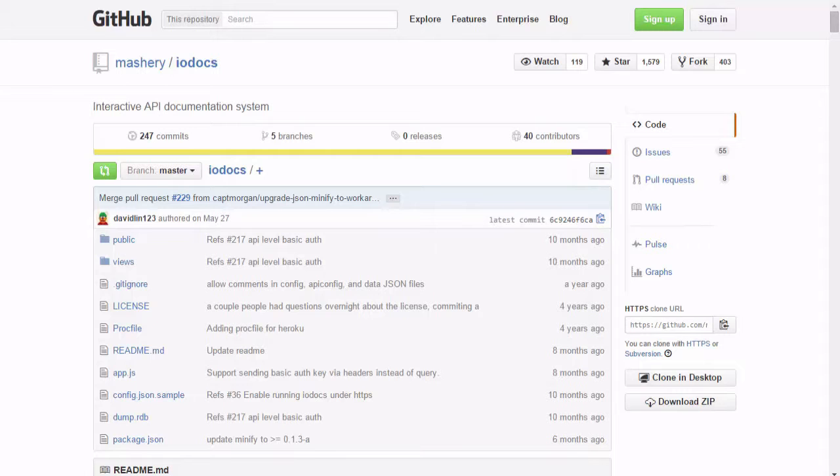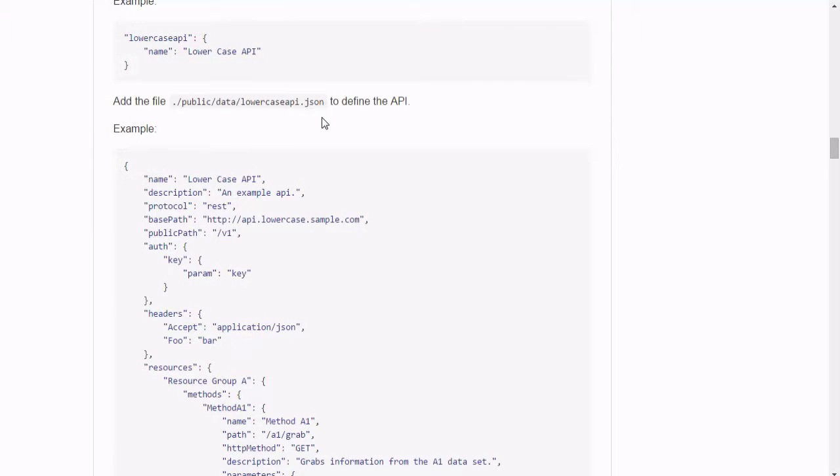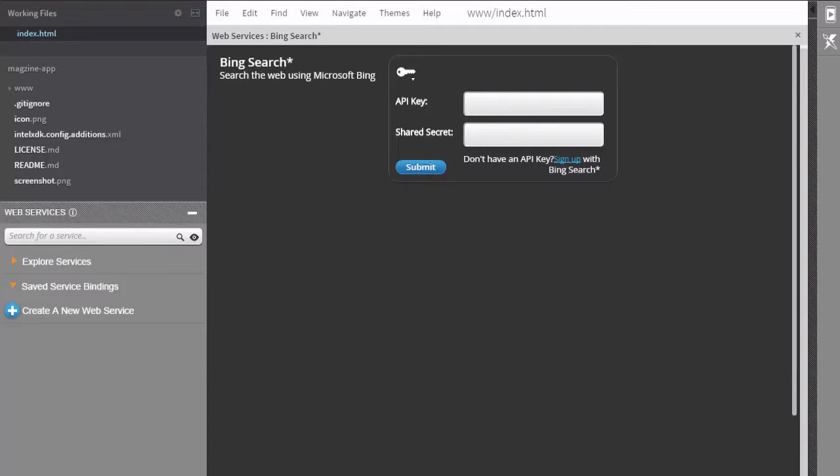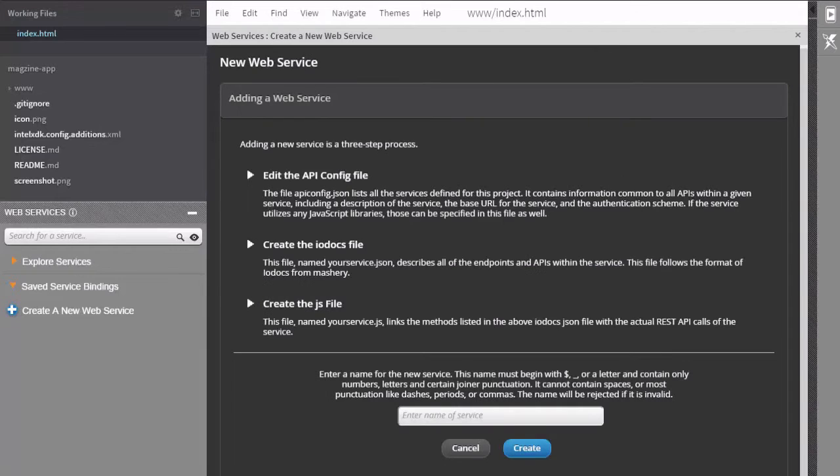This is the last of the coding we will have to do to create this app. Here's an overview of the syntax of IO docs. The menus you see when you access the services in the XDK are based off the IO docs configuration stored in the XDK. Let's create our service. Click on the plus sign in the Web Services pane to create a new web service. It explains that adding the new service is a three-step process.